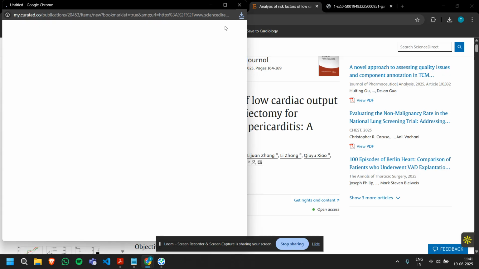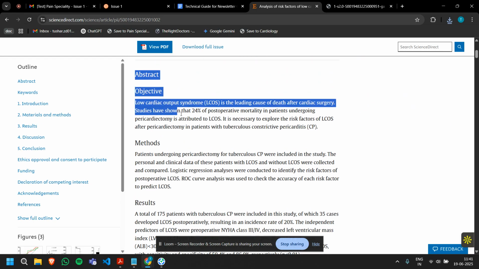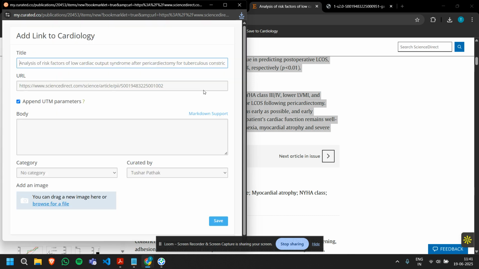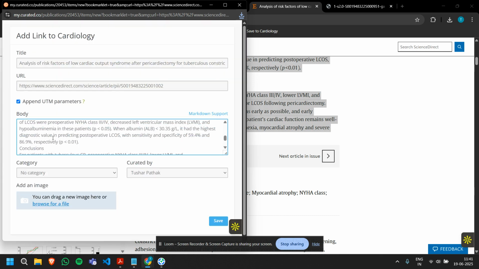Now I'll do this fifth one. Save to cardiology. Since I know it doesn't add the body, I'll do it. I'll be one step ahead and make sure I'm ready with it.